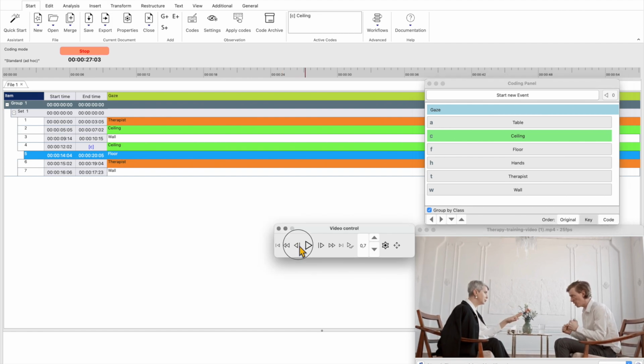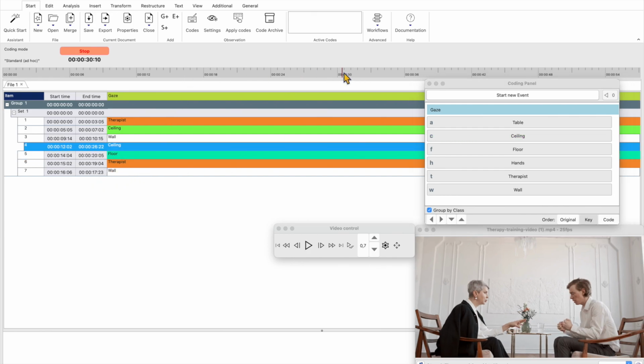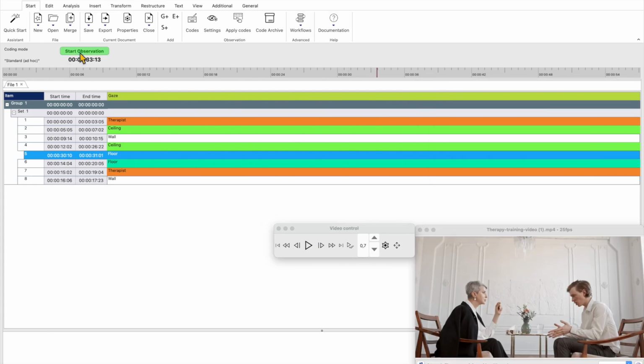Feel free to pause, rewind, and fast forward to position the recording at the required position. When clicking a code or pressing its corresponding shortcut key, the current time, as displayed in the timer here, is used for the timing of the current code. Whether it is the start or the end of an event depends on the click in order. The first click logs the start time and creates the event line. The second click logs the end time. When finished with your observation pass, click Stop to properly end the observation mode.